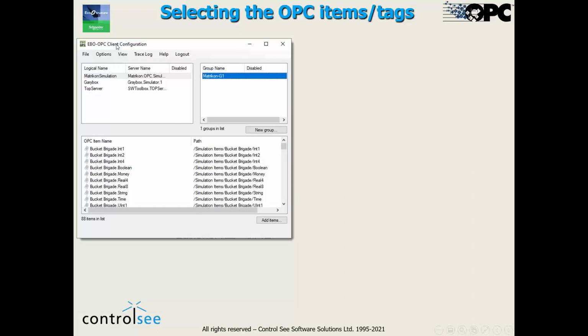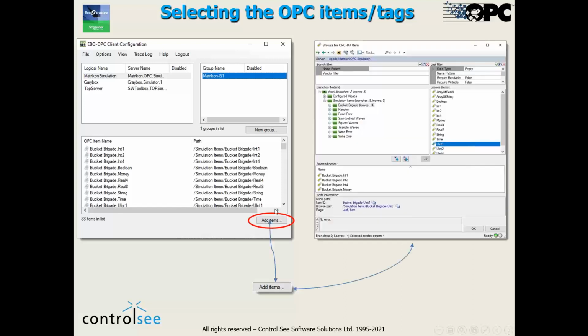Then in the configuration program, you can see all the connected OPC servers and you can define groups. In each group, you can add OPC items. So you simply click on the button Add Items. You see a tree of your OPC server. You select the right OPC items and add them. And then you can see the values of these OPC items.